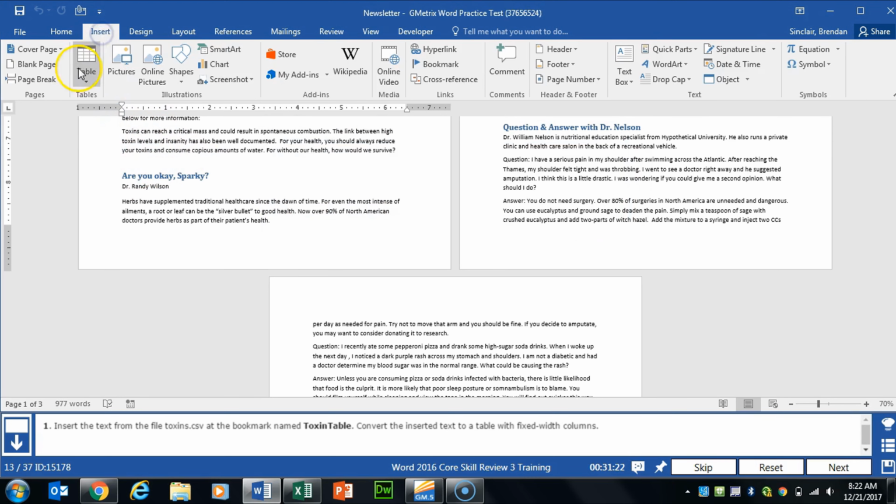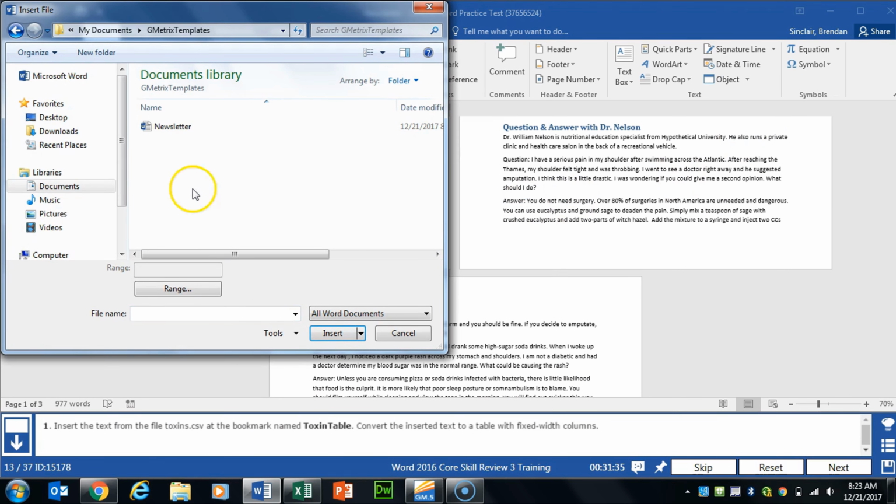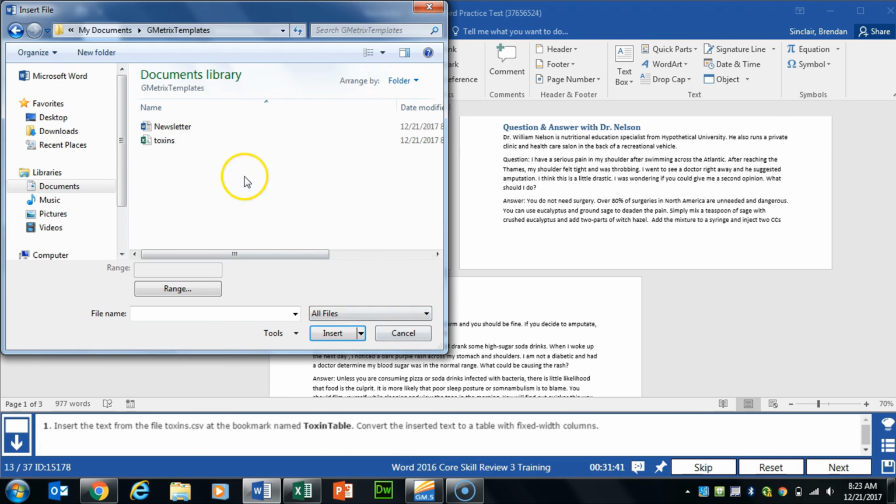Now we want to click the Insert tab here at the top and click the Object drop-down, because we're going to insert a CSV file. So we'll click Text from File. What you want to do is map to your GMetrix templates folder. And notice how it does not show my file. What I want to do is click here to select all files, and notice Toxin appears. So we'll insert the Toxin CSV file.